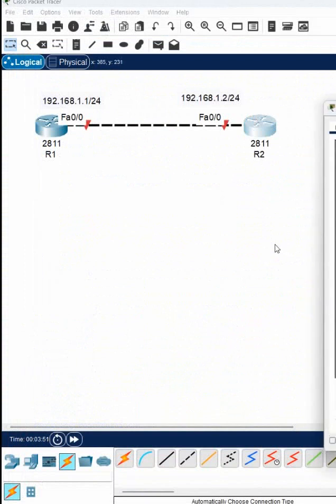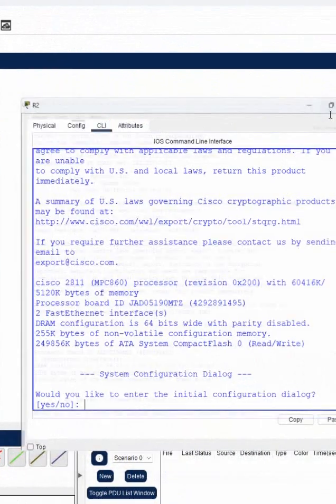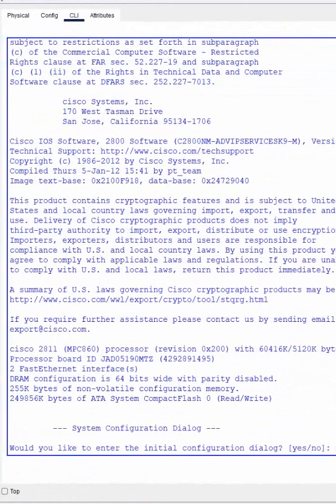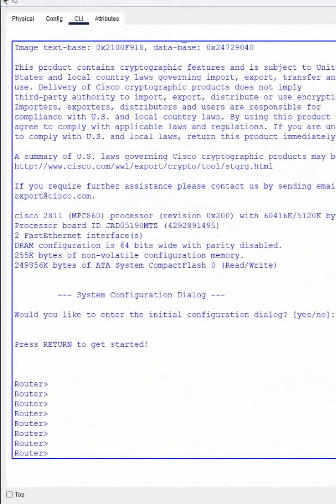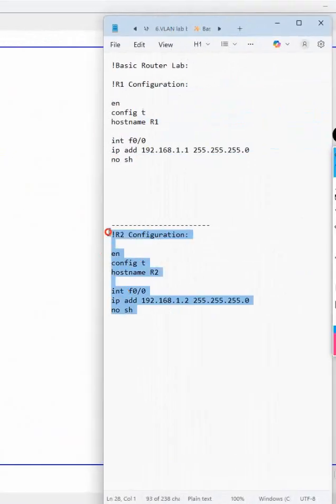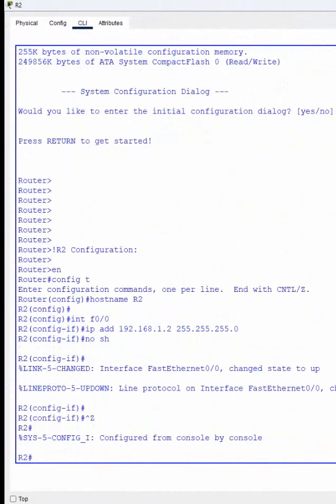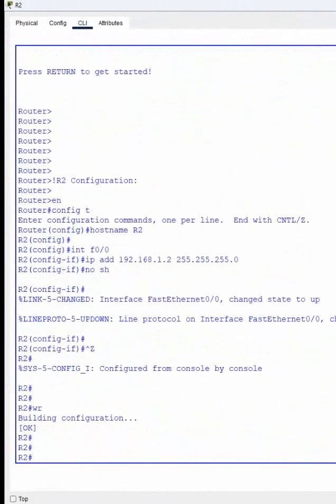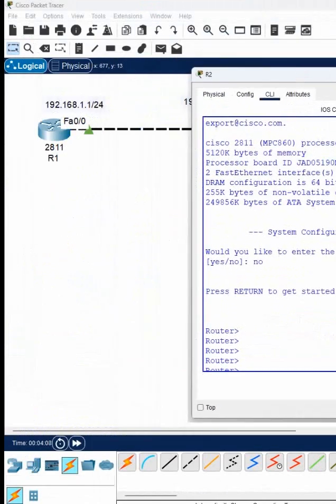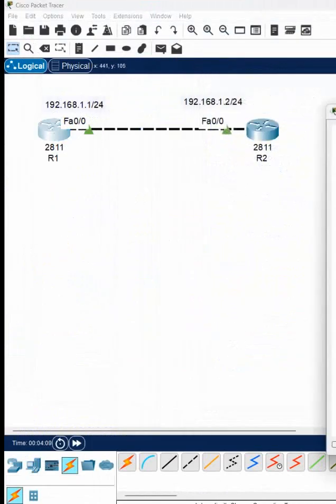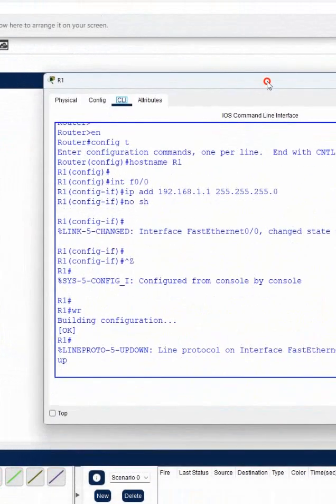R1 configuration we are done, R2 we need to do. So here in R2 also we can write no and then we can copy and paste the R2 configuration also. Here you can paste and you can check here. We are done here and then here write wr. So now we have done the configuration. Just what I can do here, I can check the routing tables.